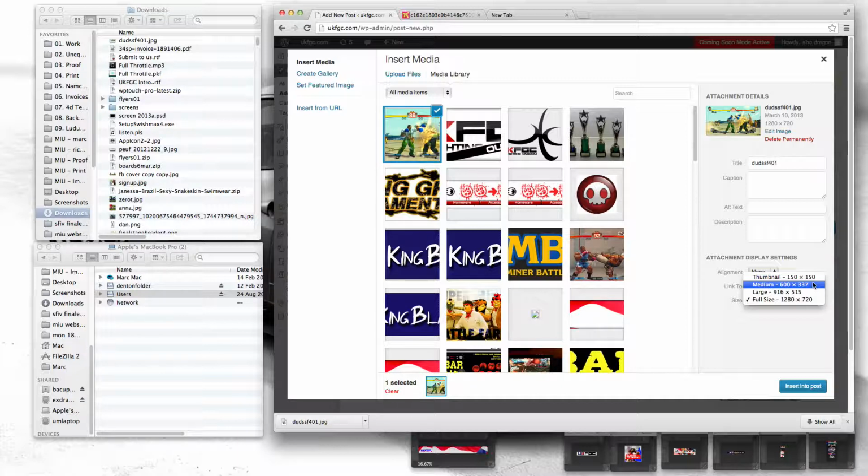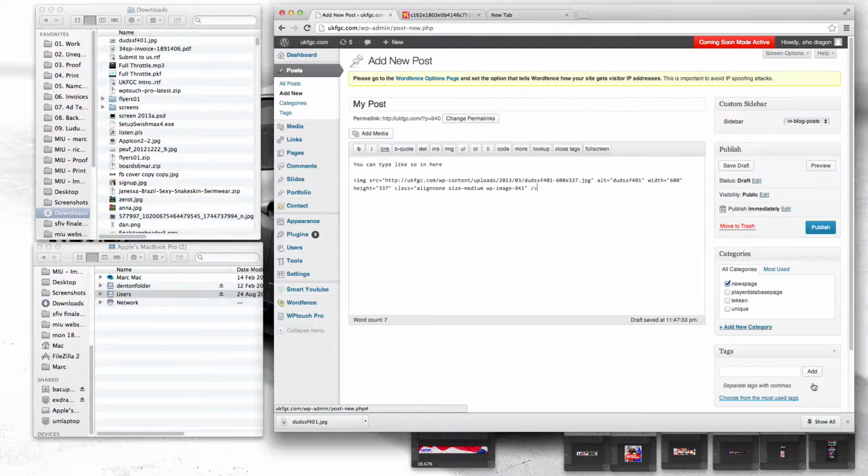So basically what you want to do, and this is important, once you've clicked your image with a tick here like so, you want to go to, remember, alignment none, link to none, and this is most important, make sure that this size is on medium, then go insert into post. Now you will see, wow, you're now seeing loads and loads of code. Now this is not as daunting as it seems, right? Because if you actually look at it, it's quite logical.